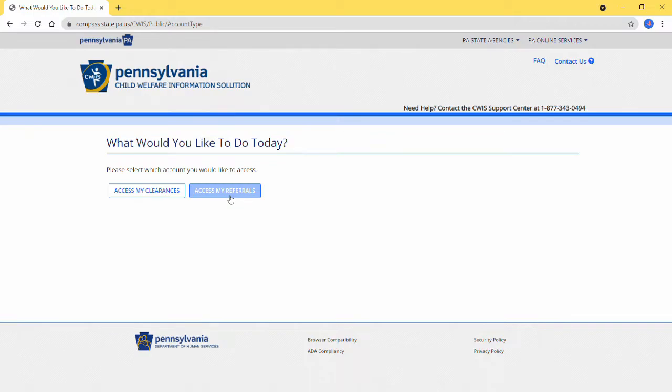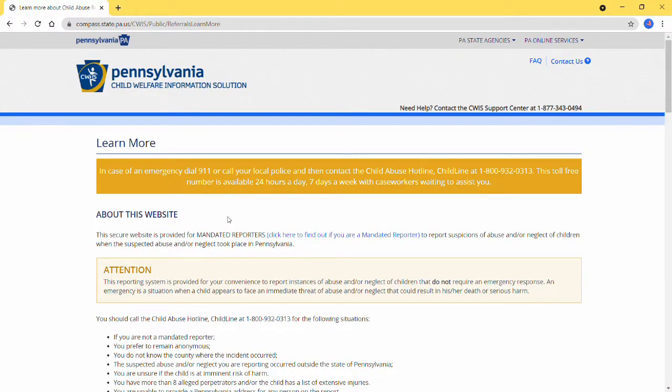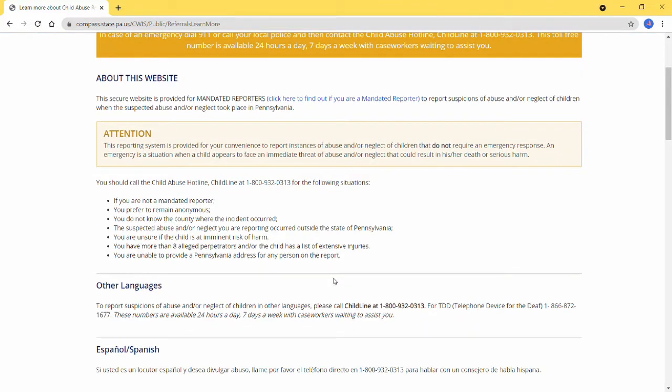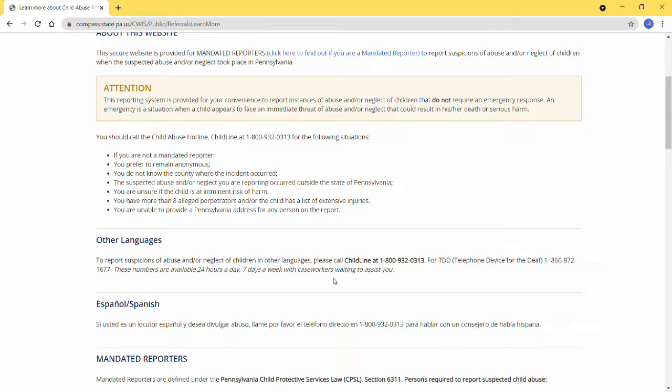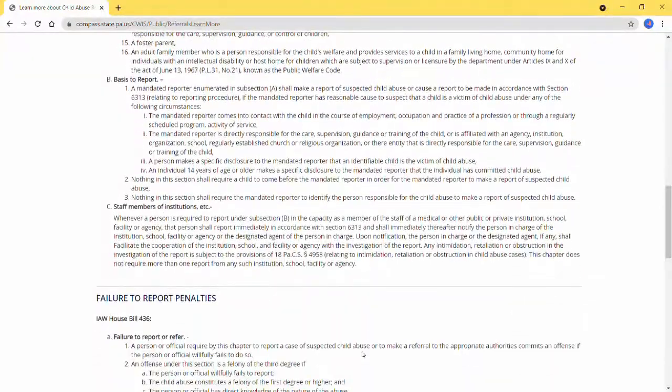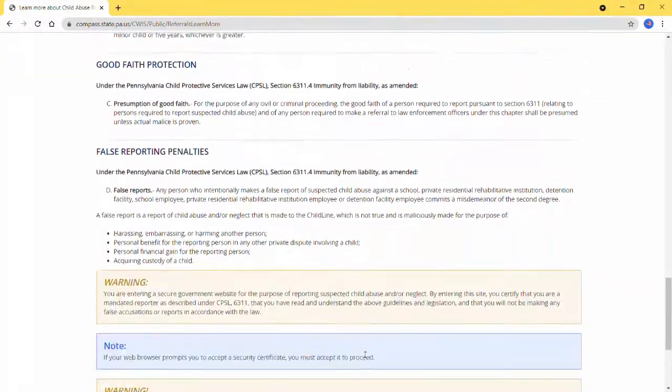For new or previously submitted reports, click Access My Referrals. The following page provides general information about the Child Welfare Portal, including who is considered a mandated reporter, protections and penalties for mandated reporters, and other information. Once you've reviewed this page, click Continue.